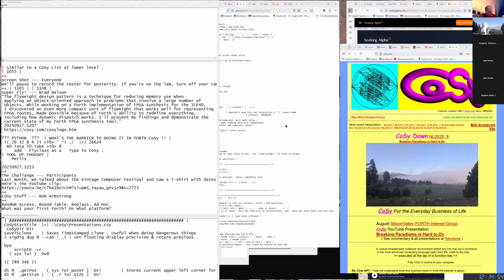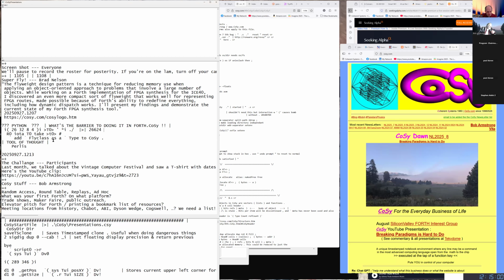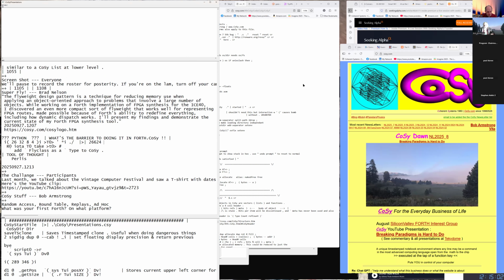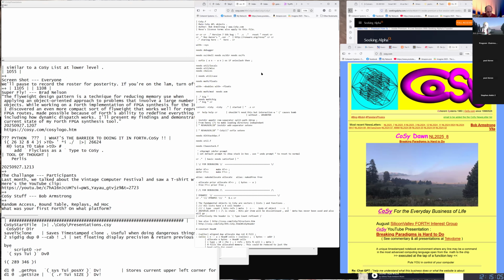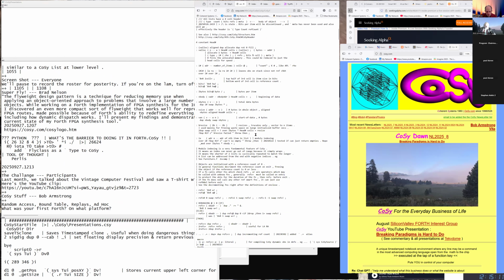Okay, I shared, and this is the window. This is my notes, which I should change, because this is actually the text of where the most fundamental definitions are. This is the CoSy.f file.